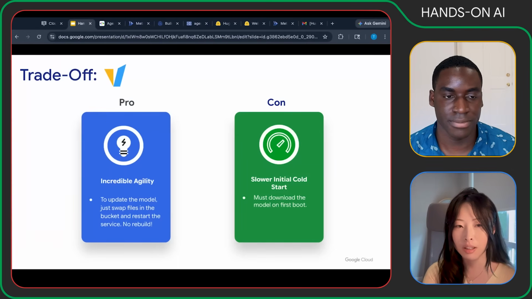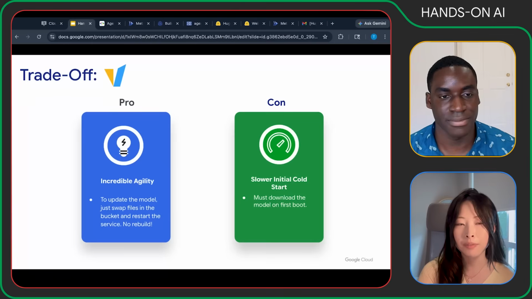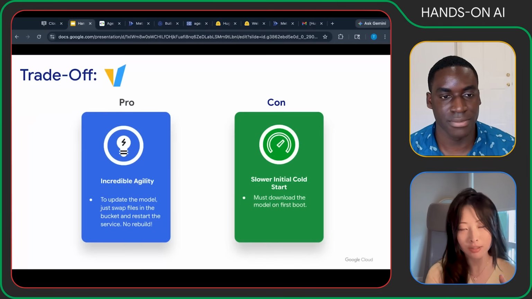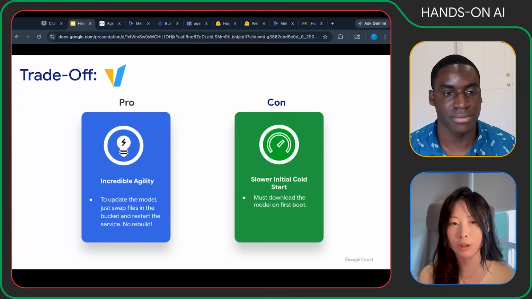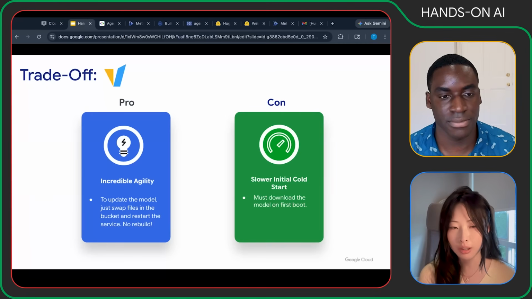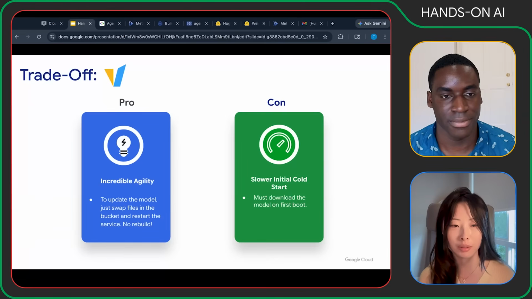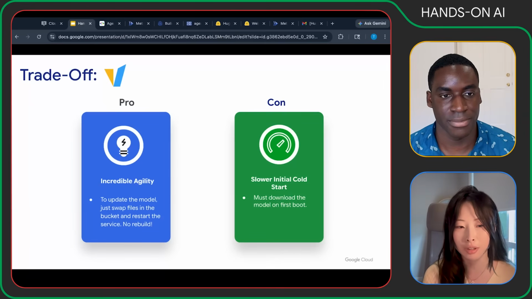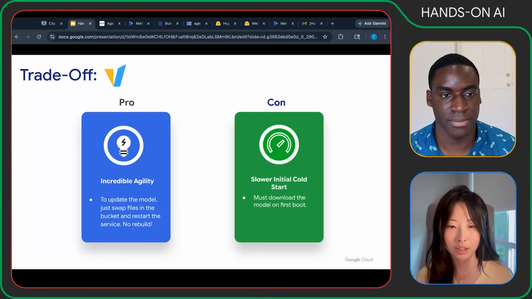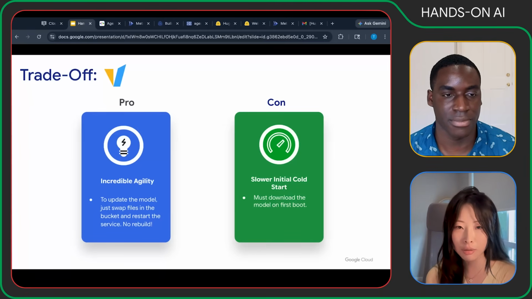Let's talk about the advantages and disadvantages of this approach. Compared to vLLM, Ollama is very easy to start and try anything, and it's good for local development. vLLM is a great option for production use cases. It's very flexible to update the model: you can simply swap the file in the bucket and restart. However, it has some initial cold start because it doesn't have the model baked in as Ollama does. Anything to add, Io, for the trade-off with vLLM?